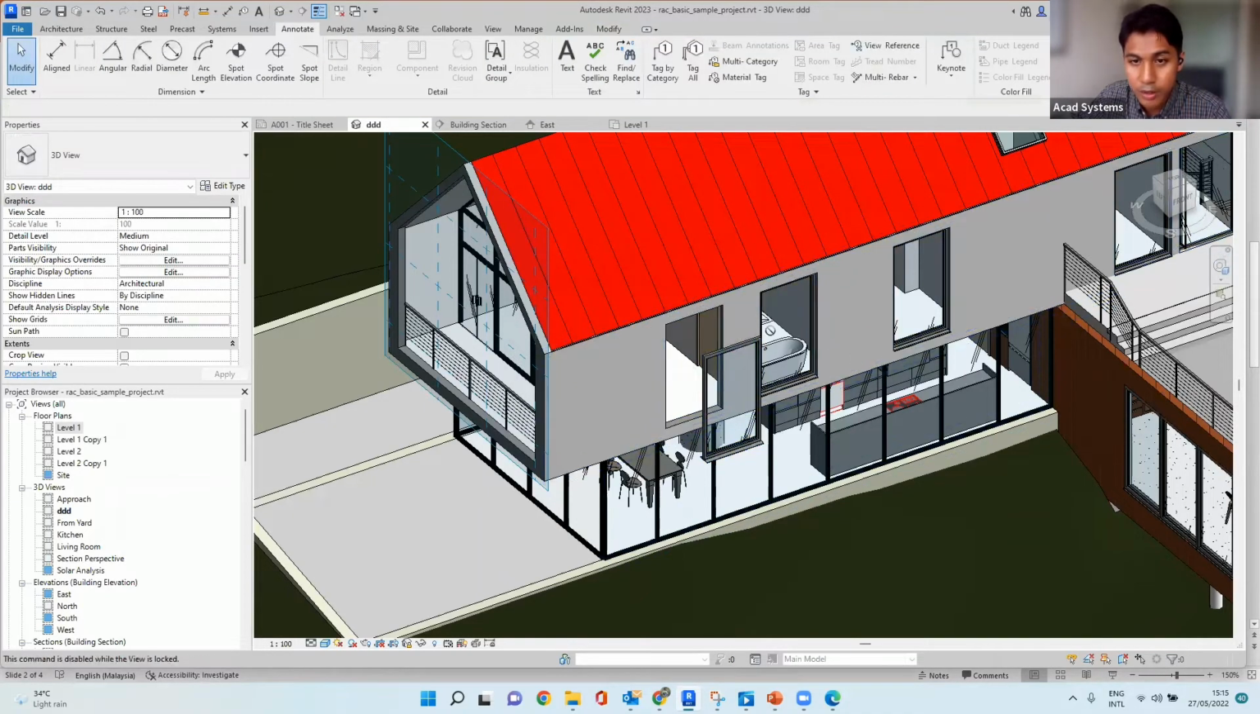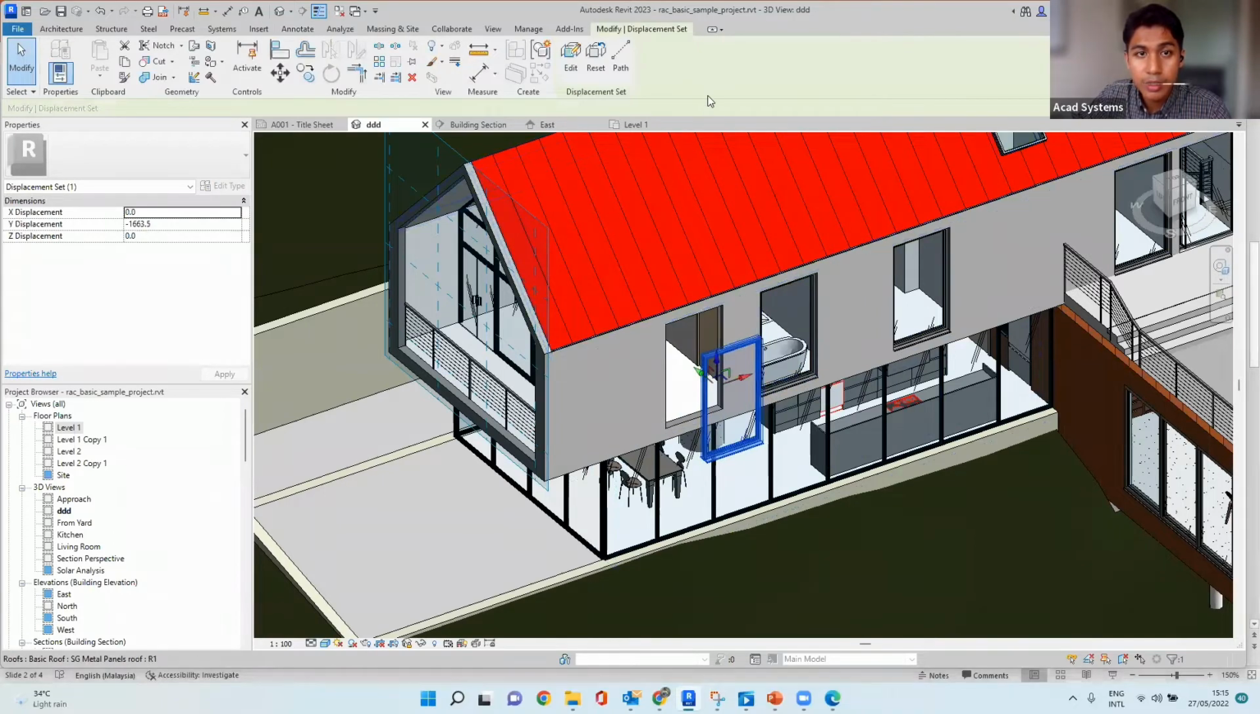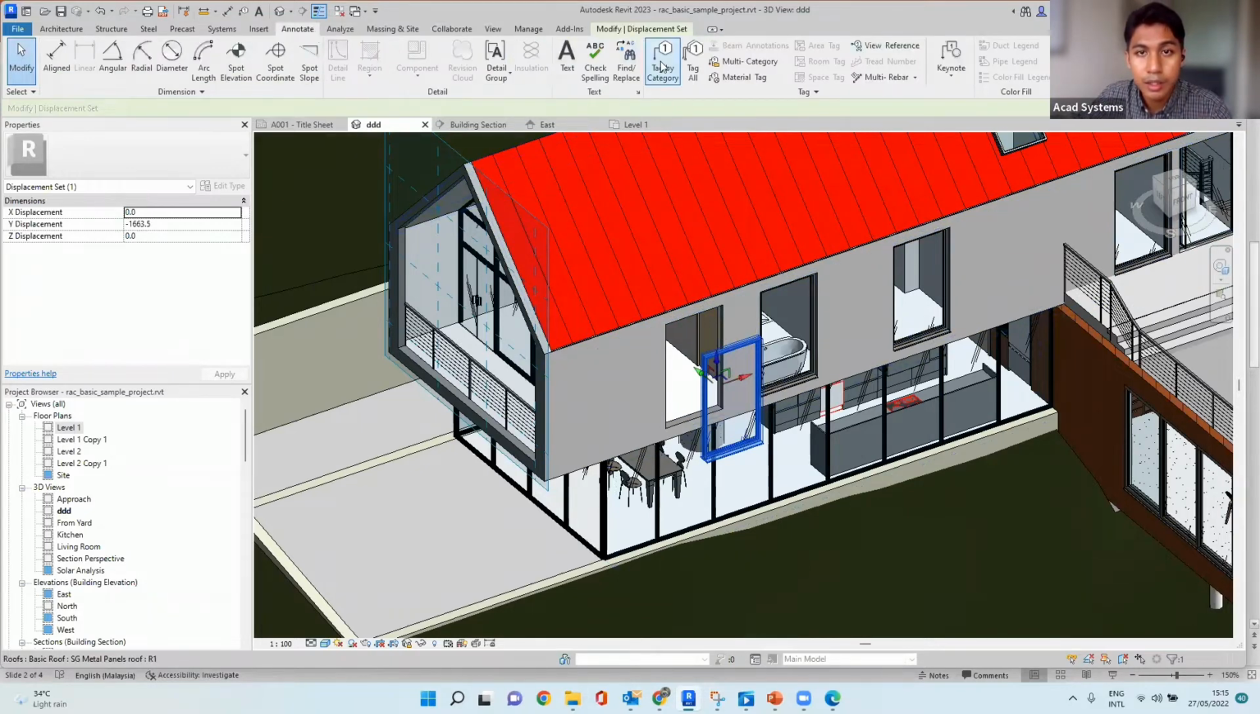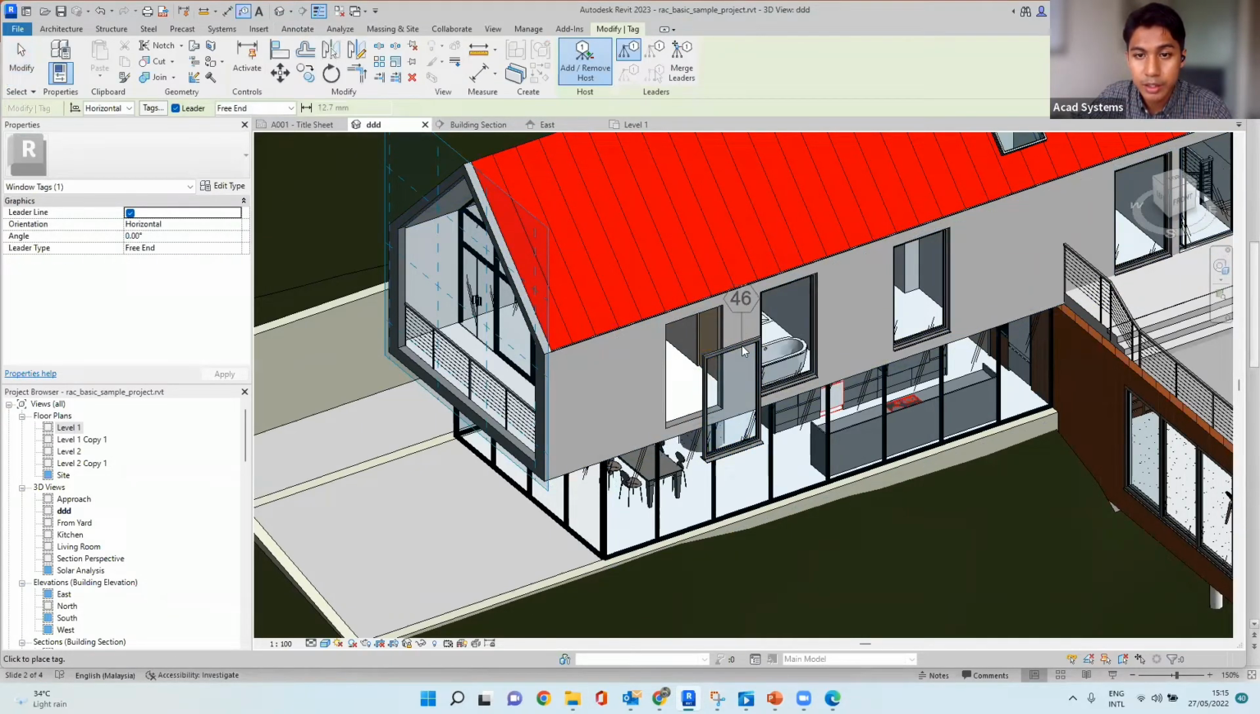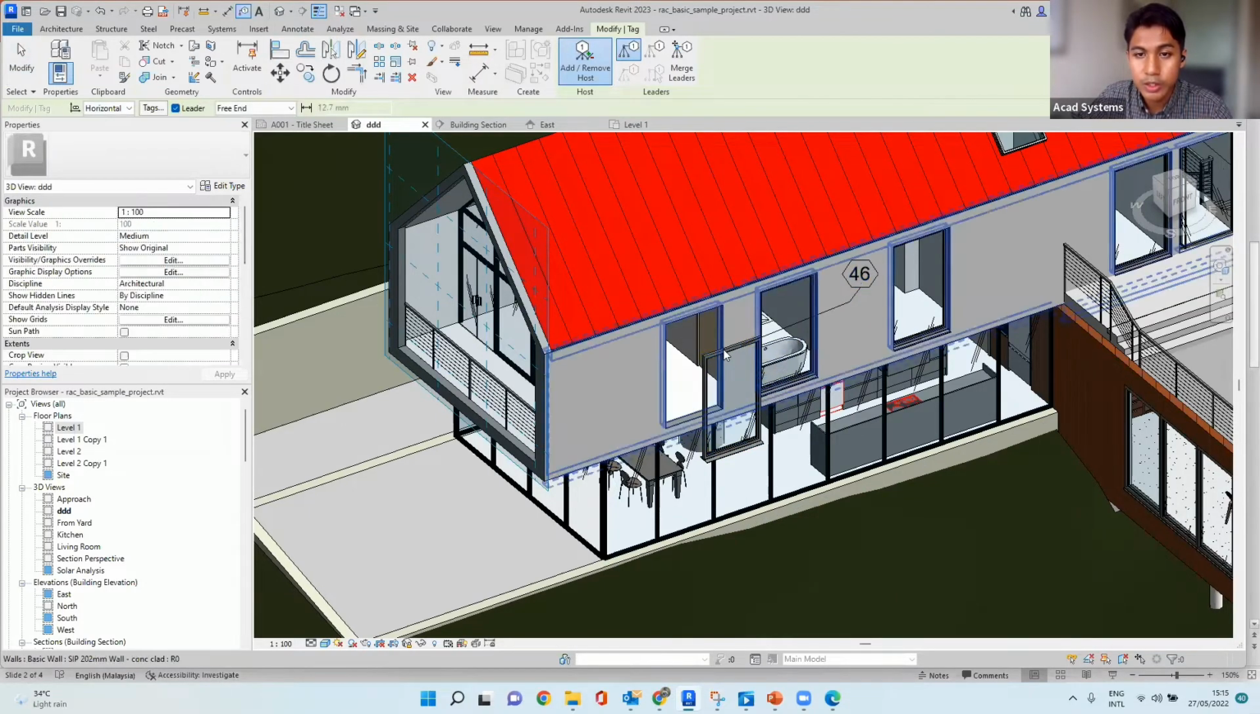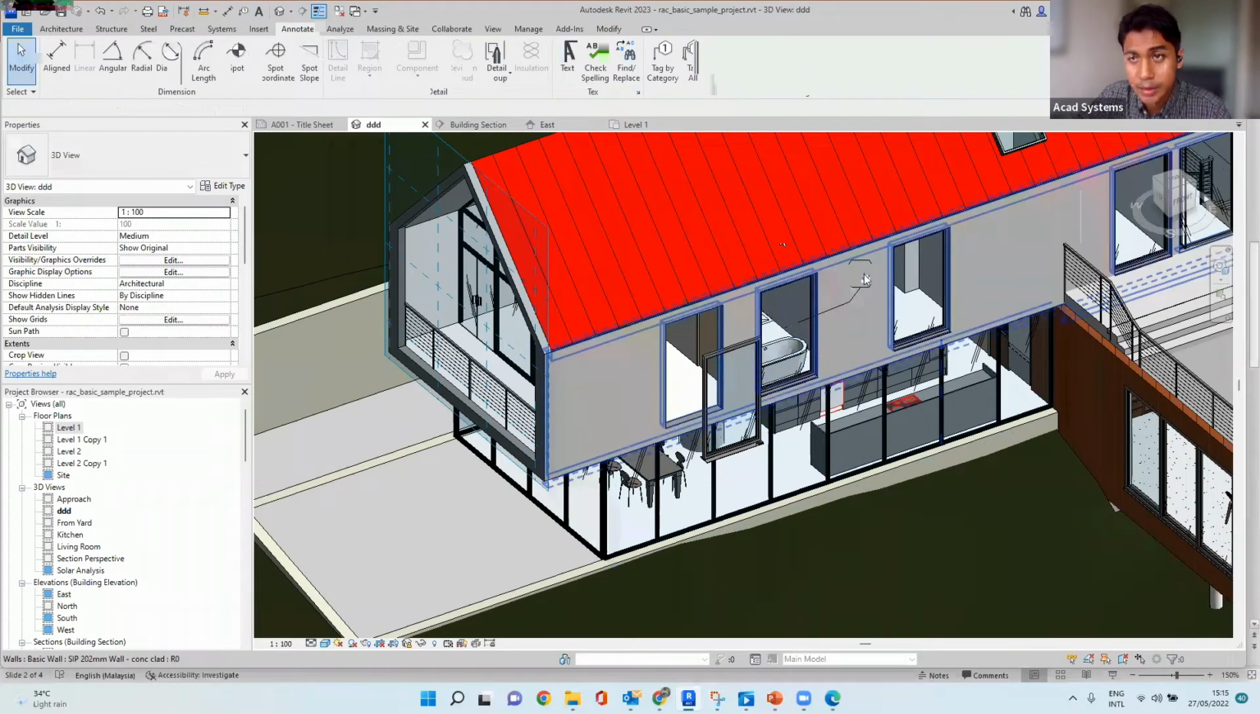I couldn't orbit or anything. And now only I could tag it. Go to annotate, tag by category, and you can tag it. Okay. So also in 3D view, if you move this element, the tag will basically move with your element.